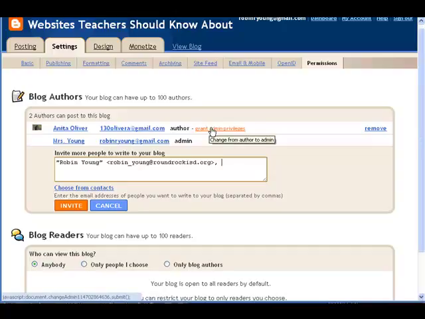So if you're working with a team of teachers and you're going to make a blog for the 3rd grade team or for language arts or something like that, this might be something you want to look at, is how to give author permissions to different people.